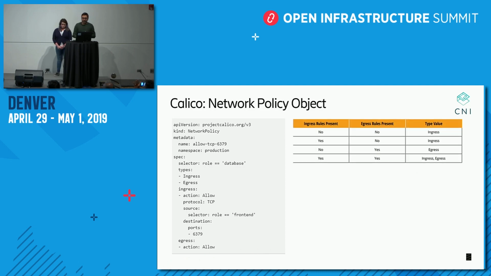This is a kind of default table. If in a network policy definition you do not have the types section, this is what the default rule looks like. If you do not have any types section, by default, Calico assumes that it is an ingress policy. So if you just have an ingress rule and not an egress rule, Calico assumes it's an ingress rule. And if you just have an egress type, then Calico will assume it's an egress rule. And if you have both, then Calico will apply those policies to both the ingress and the egress traffic.